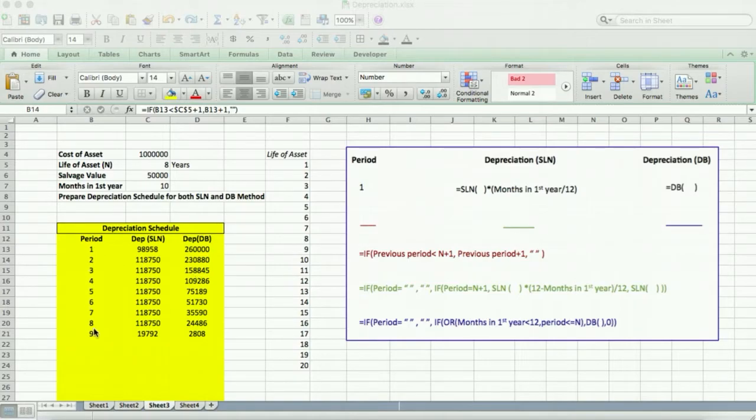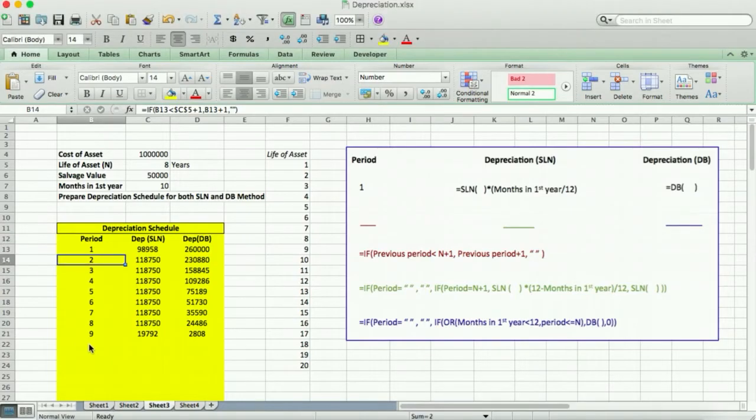Because let's say we don't have any period here, so do we want any depreciations to be calculated in these cells? Obviously no, because this cell has been left blank. We don't want any depreciations to be calculated here. So that's why for both depreciations, we are going to first check if the calculations are to be made.